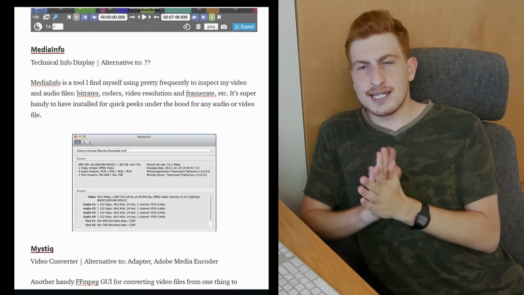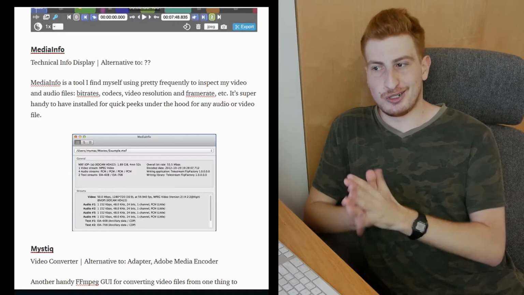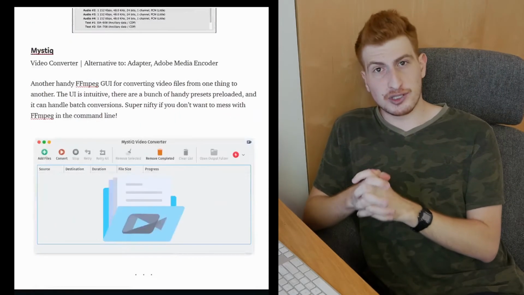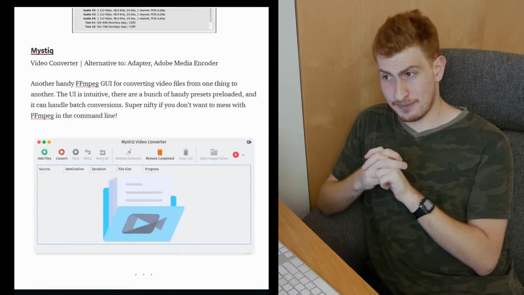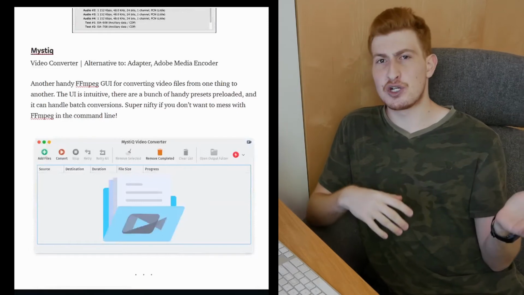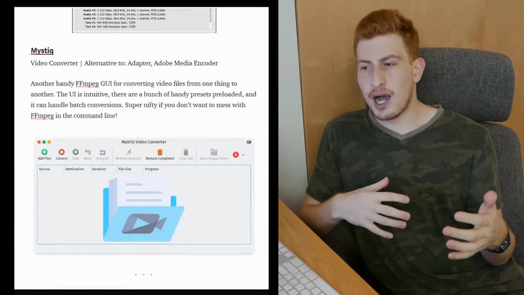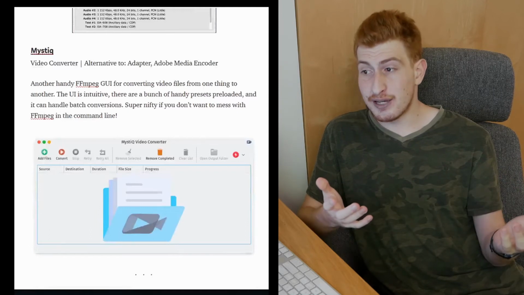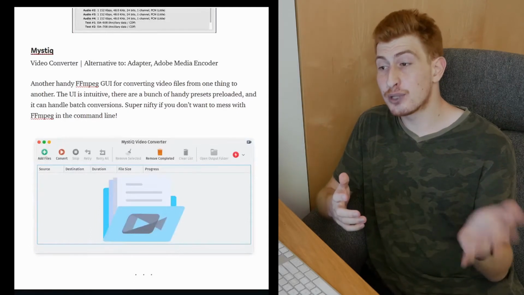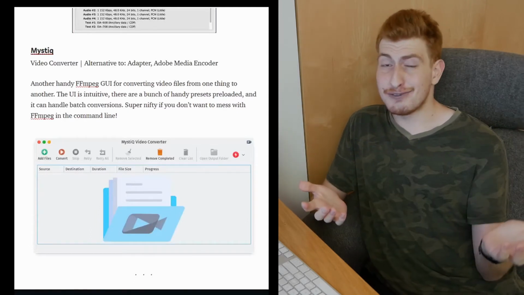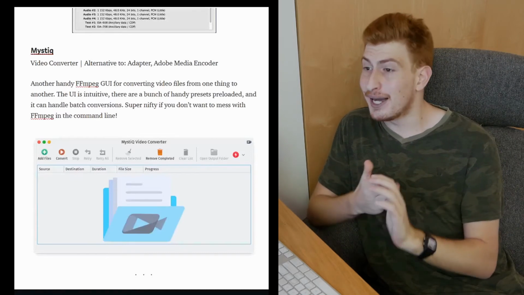Okay, so Mystique is another new addition to my arsenal. It's a video converter. It's an FFmpeg GUI, and it's great for doing batch conversion of videos from one codec to another. The UI is totally intuitive. There's a bunch of really handy presets preloaded, and it's really handy if you don't want to mess with FFmpeg and the command line.